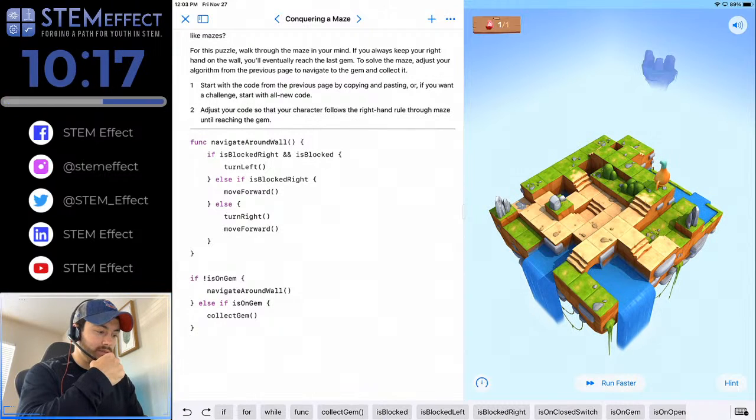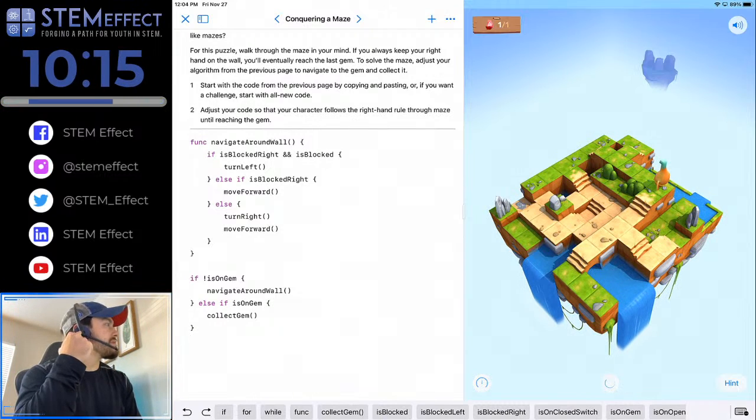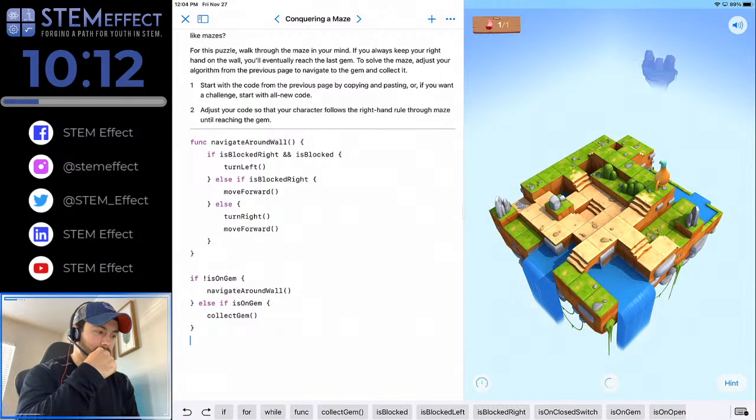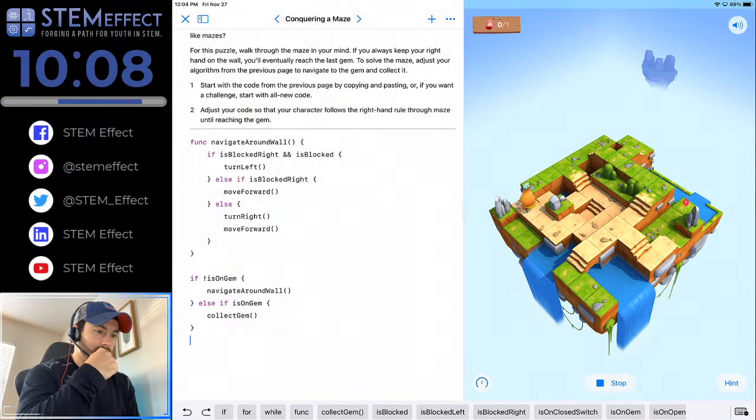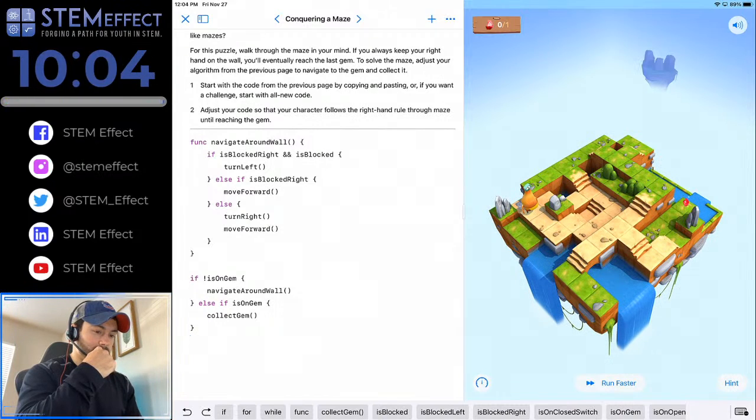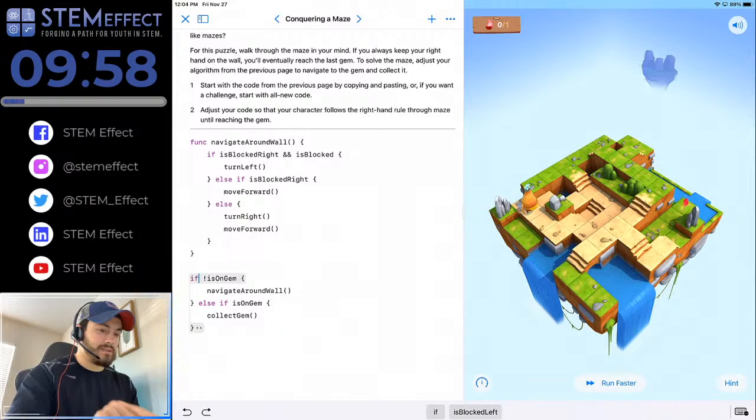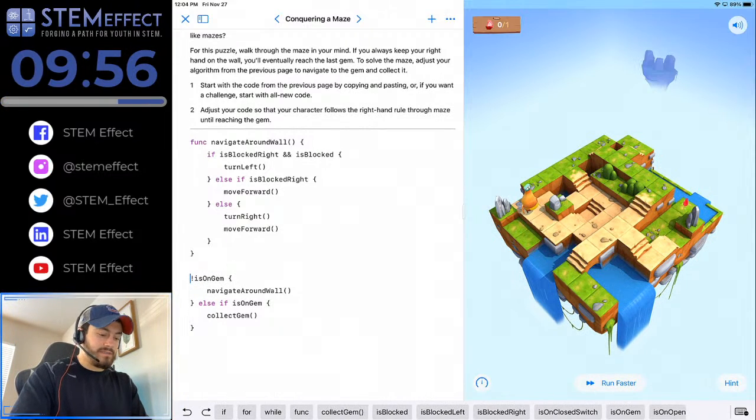Yes. Let's run this. See what happens. Blocked on the right. What? Oh, we need a while. Dang it. Okay. If isn't gonna work.